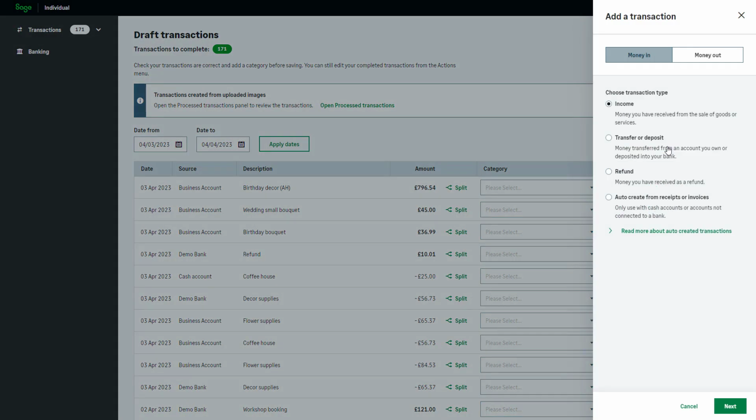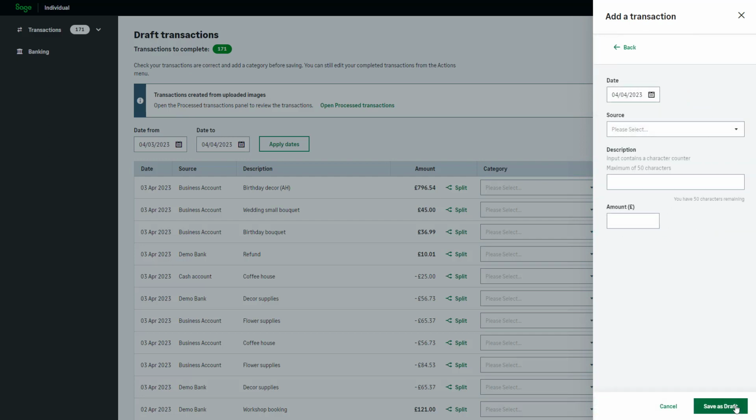Then, choose a transaction type. This can be income, transfer or deposit, or refund. In this example, I will choose income. Then, click Next. Enter the details of the transaction, including the date and the source, which is the bank account you received money into. Then, enter a description and the amount.